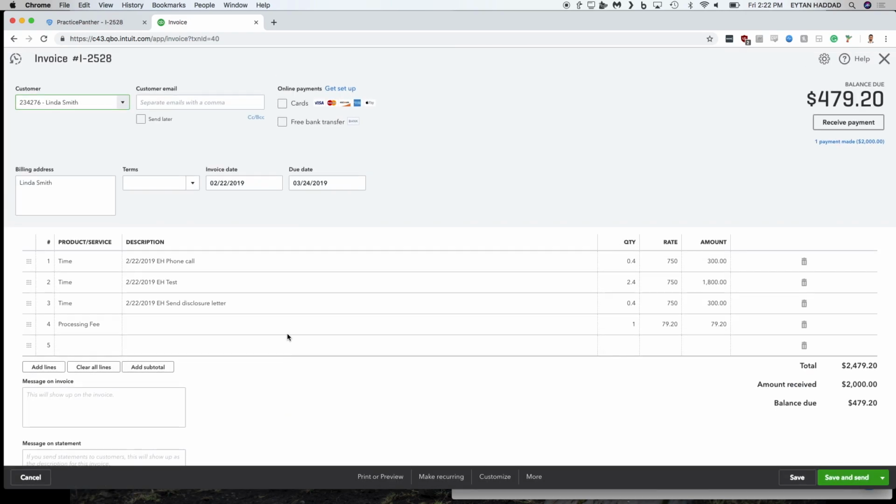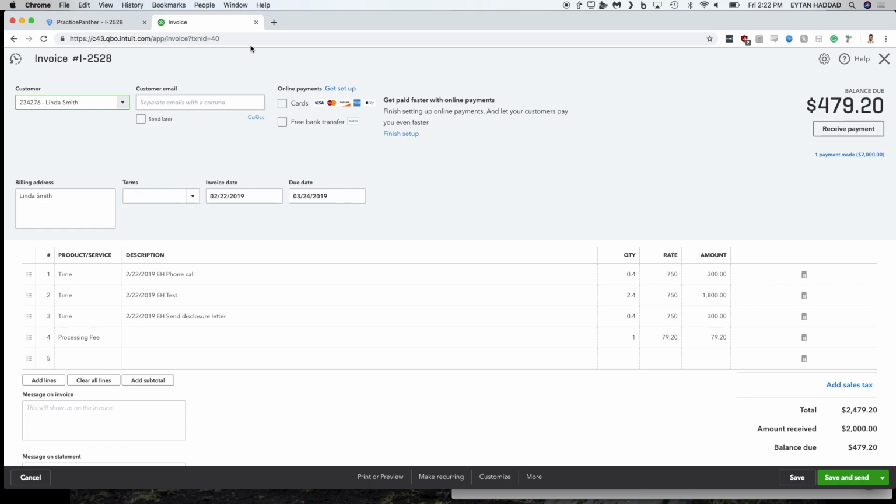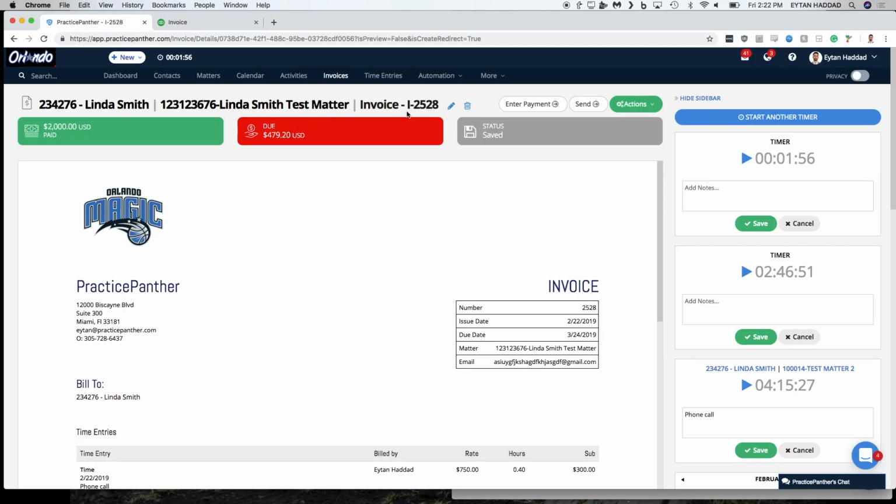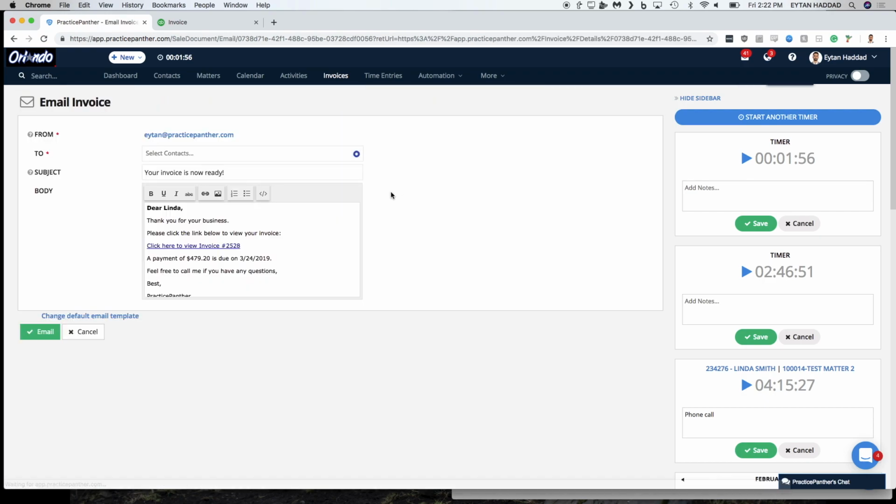So you can see that invoice directly within the software. This is in QuickBooks. So if I go in now and I send this to my client, I'll just click the send button and I want to send this via email. Your client gets the link to the invoice, shows them the amount due. And keep in mind, this email is going to come from your email, so not from PracticePanther.